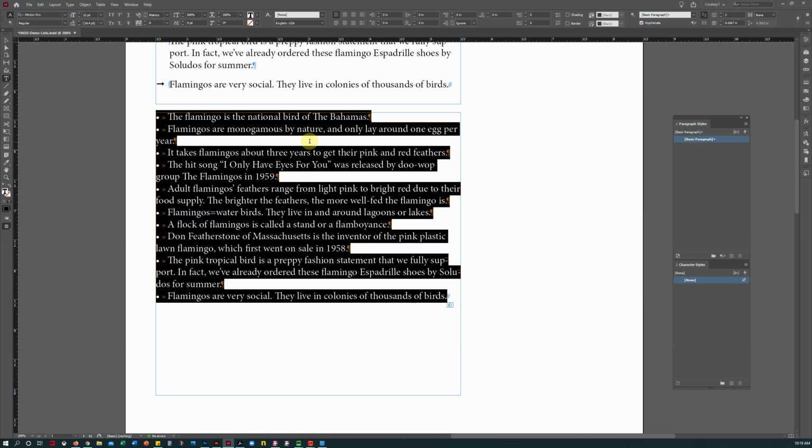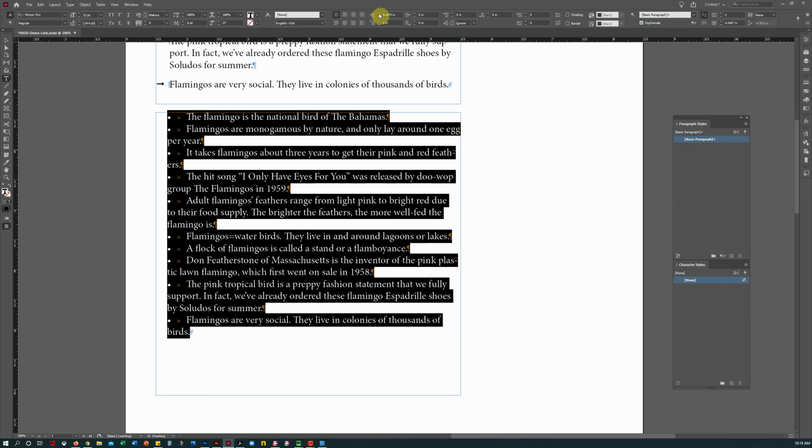Alright, so I have all my paragraphs highlighted. I'm going to look back up here on the paragraph panel, or if you have it as a side panel over here, that's fine too. Alright, so now I'm looking at these tools right here. These symbols are saying left alignment. So if I want, I'm going to push the left alignment off of the left edge of the text box.